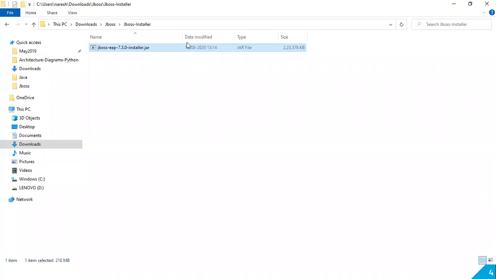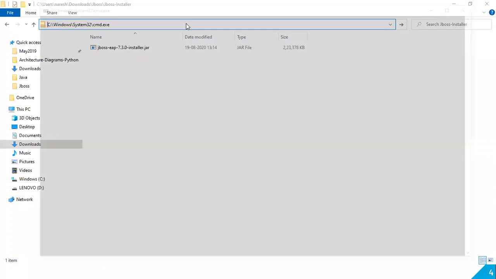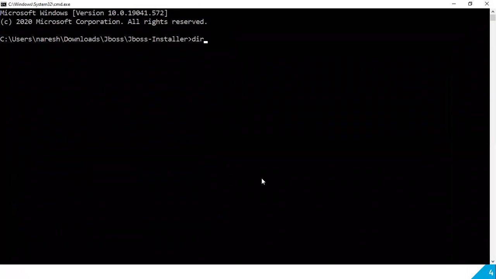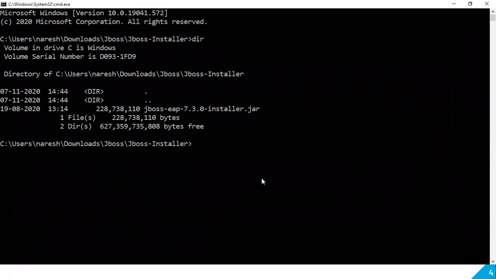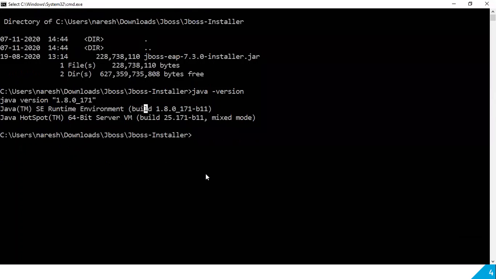Now what I'm going to do is type CMD here. It will open a command prompt for me. And here, if you say dir, you can find that particular jar file. Now, as I mentioned earlier, you need to have Java 8 installed. Let me verify that first. I'll say java -version, and you can see that I already have Java 8 installed. So with Java 8 installed, let's begin with our installation of JBoss.